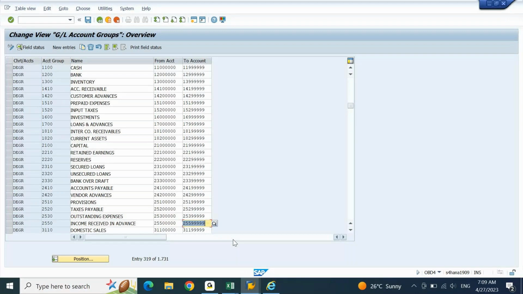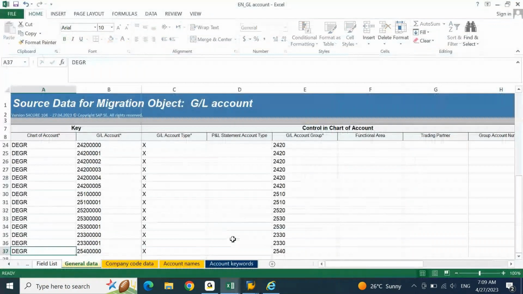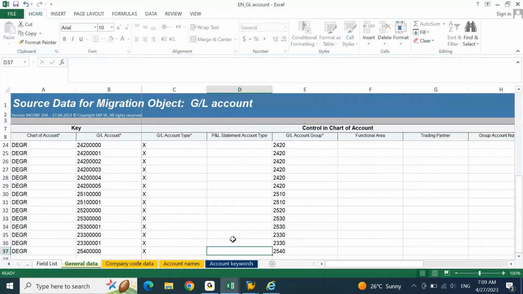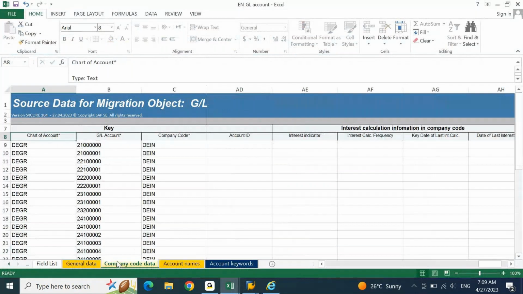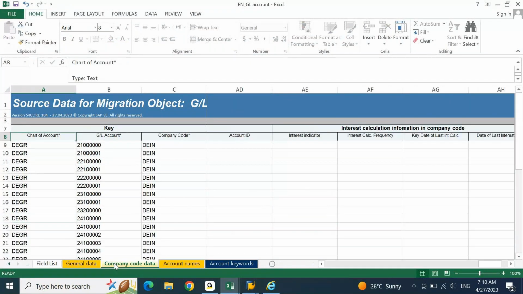Okay, while creating the initial account group, we did wrong calculations. We put incorrect data on the SAP system. 2550, now it's available. Income received in advance is supposed to be 2550. Row number 37, what is the account name we have given? Interest received in advance. So it will be 255.